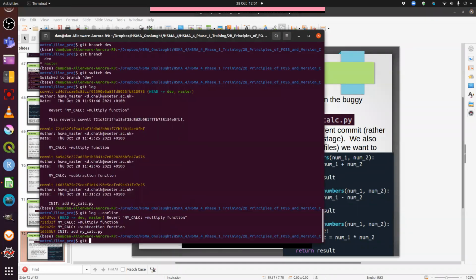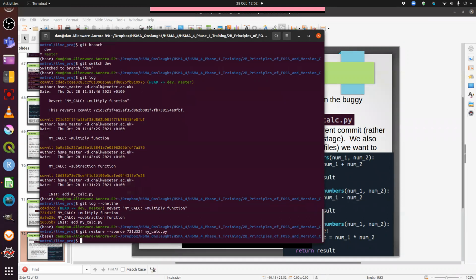So if I go git restore, source, remember I want to grab the code from this one where the multiply function was added. That's the one I want to fix. So that's the code I want to grab back so I can make it a working piece of code. And then the file name, which is mycalc.py. Right, I've hit enter. Now remember, I'm in the dev branch. There's been no new commits. I've just told it to pull up that code.